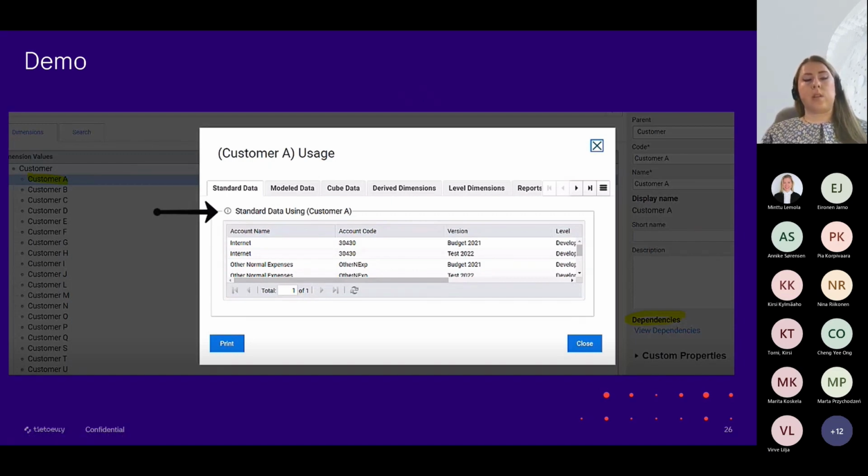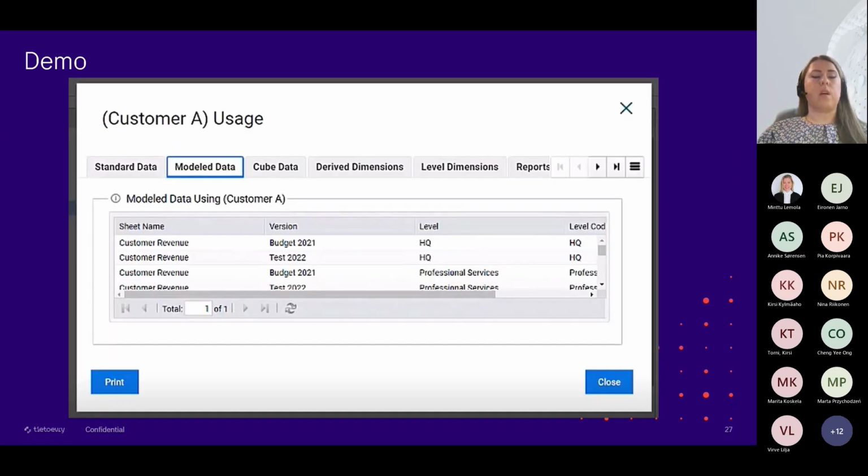First, I'm going to tell you about new tabs that offer information that you must resolve before deleting dimension values. Standard data: in this tab, Workday lists the account, version, and level where dimension splits on standard sheets use the dimension value. Model data: Workday lists the name of the model sheet that includes rows with the dimension value, and also the version and level, which includes any rows with the mentioned dimension value.